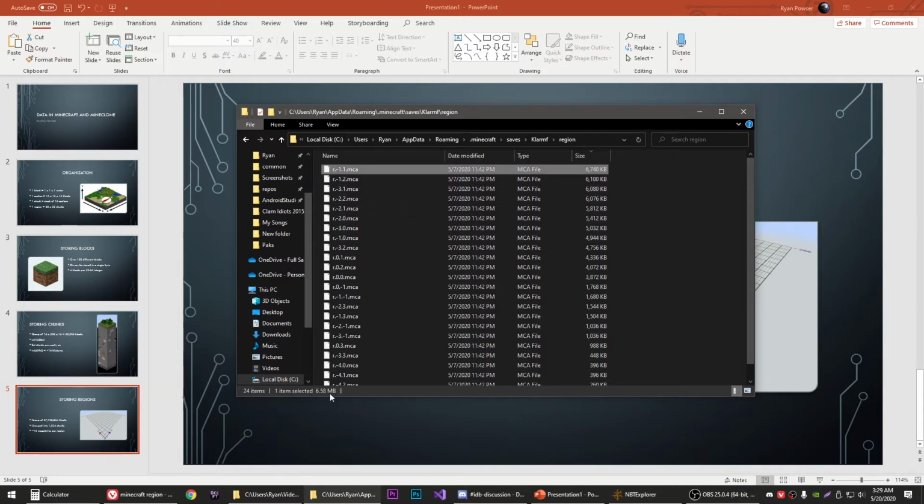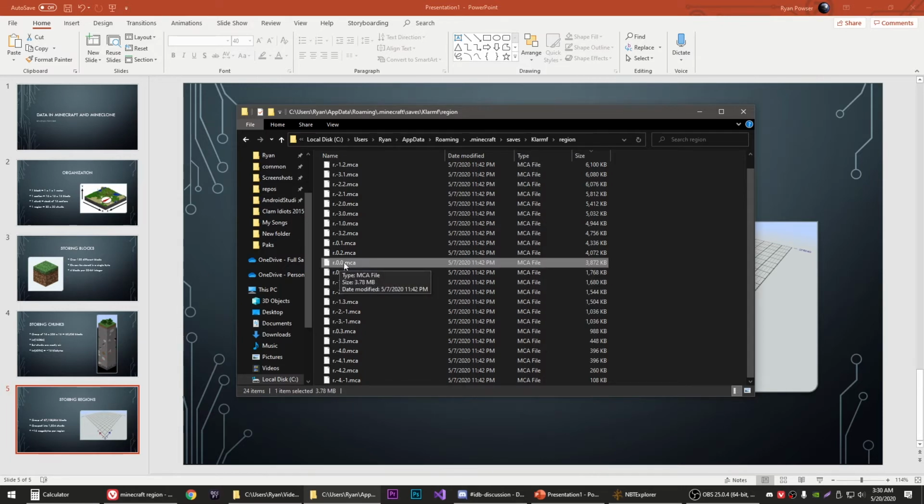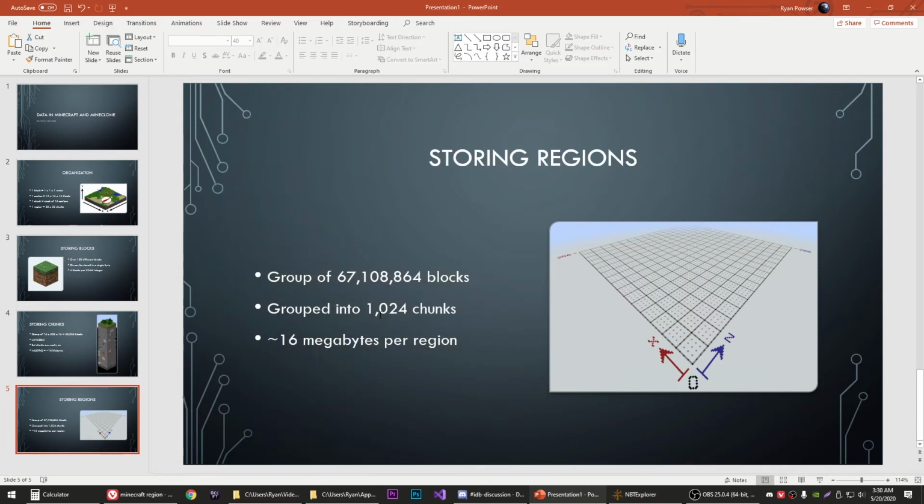these are only about 6 megabytes. 5 megabytes. 3.78 megabytes. This is actually the spawning region where you start the world, where you spawn into. 3.78 megabytes. How did they get it that small? Well, number one, it's compressed. Of course it's compressed because these are ridiculous file sizes.